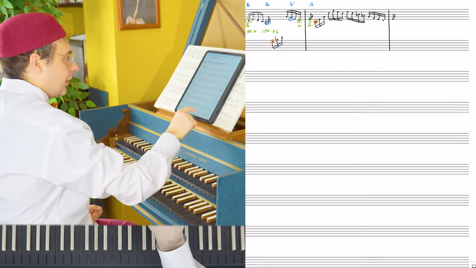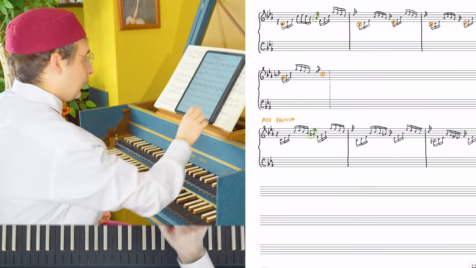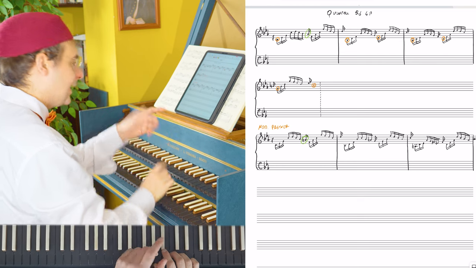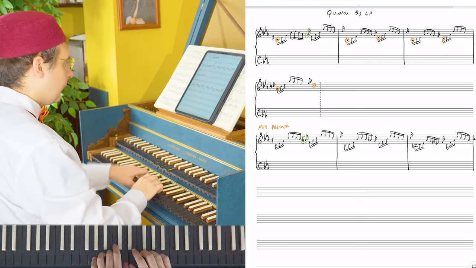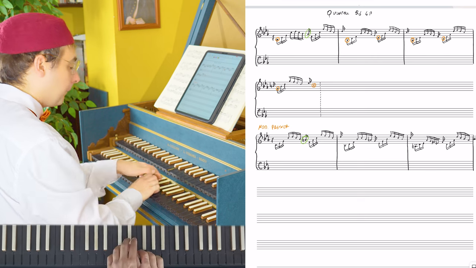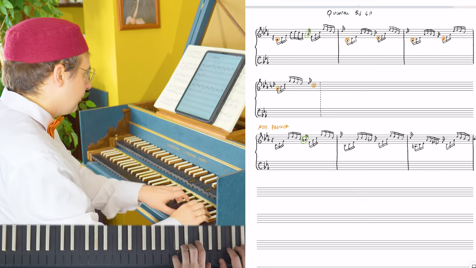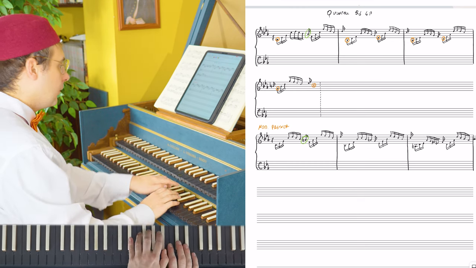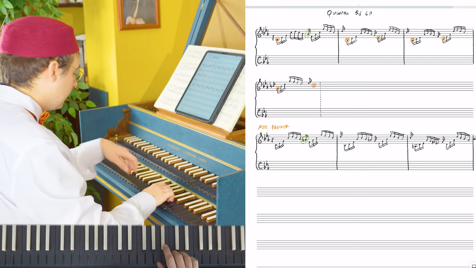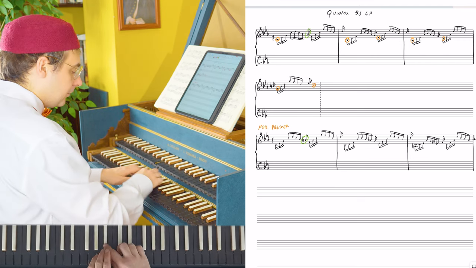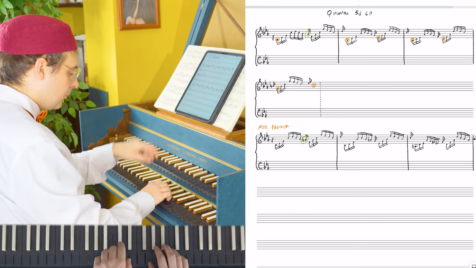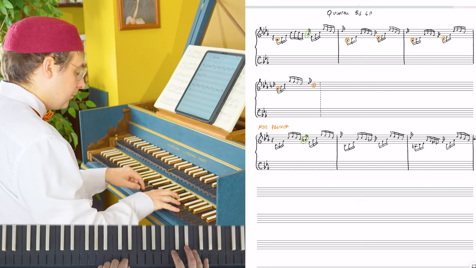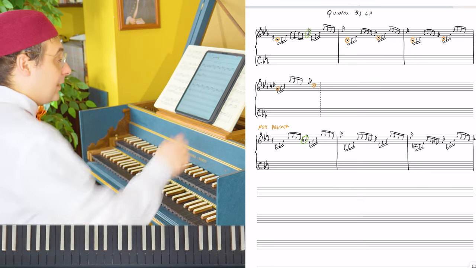So now let's play the beginning here and then let's apply the modulating Prinner. Yeah, the beginning first of all. G minor. As you can see, we are now in G minor, and that's very beautiful.